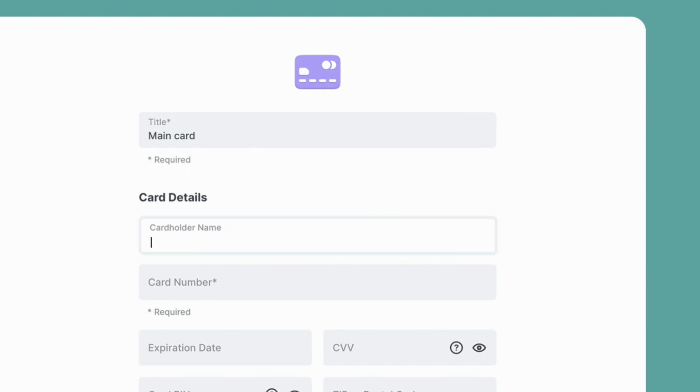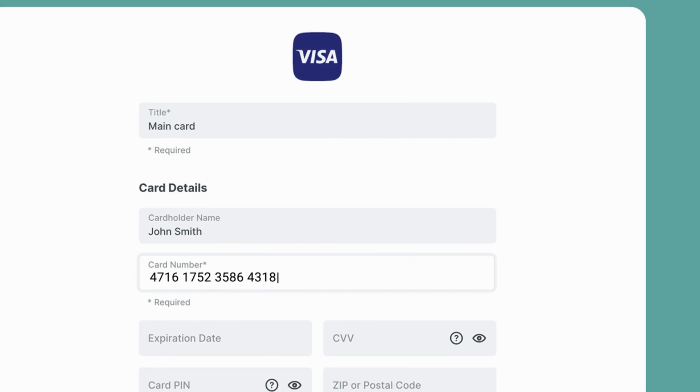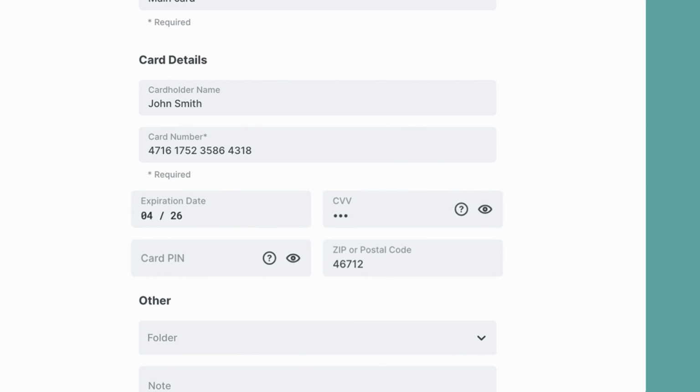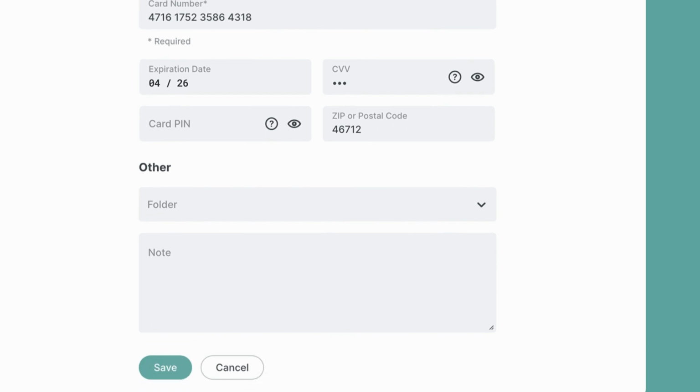Enter the cardholder name. Now, enter your card number. Also, add the expiration date, CVV number, and the zip or postcode. These are optional, but recommended for a better autofill experience when shopping online.